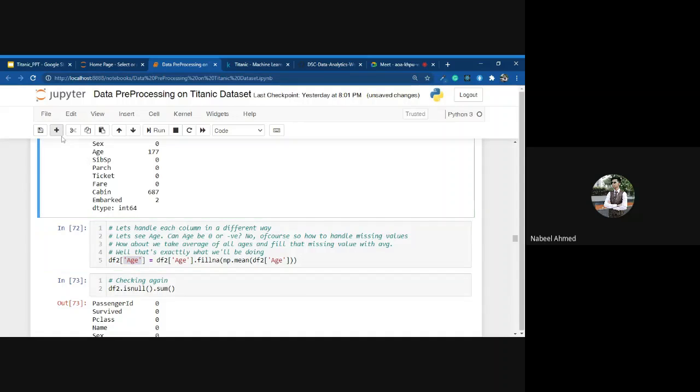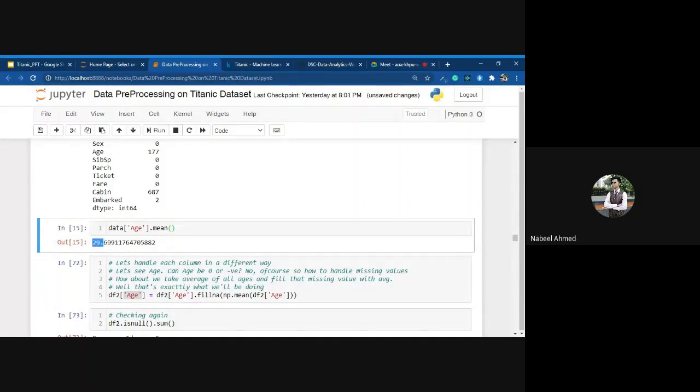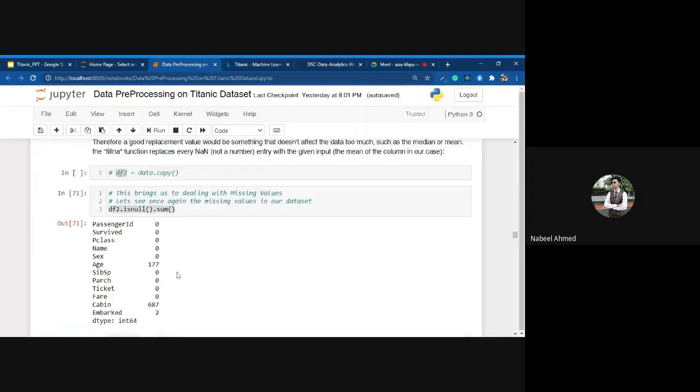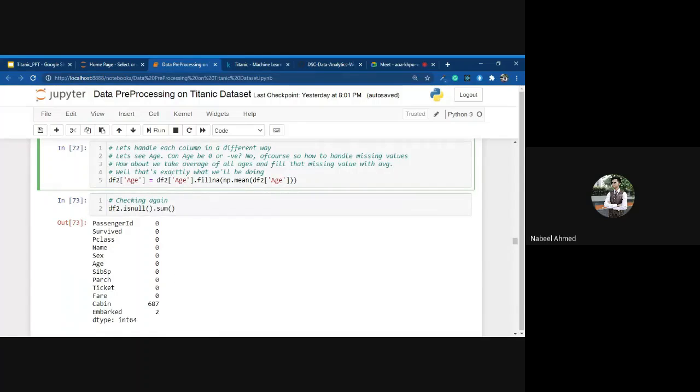If you want to find the average of the age column, it's very simple. 26.69. If you want to convert it into an int, you can typecast it like this. 29. So 29 is the average age of the people on the Titanic, and we are replacing that in our data set. If we check again, you can see that the age column has no more missing values. I hope till here it is very clear, because it's a very important thing. You have to deal with different ways every time. This is one of the ways I used for this data set. Is it clear?